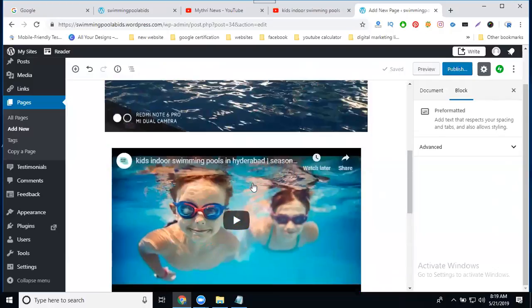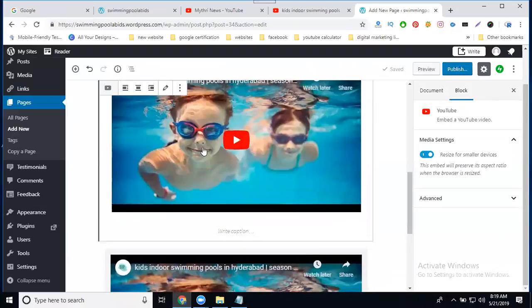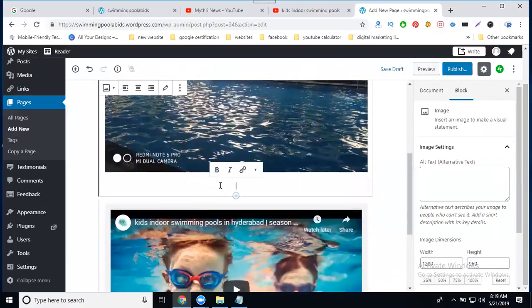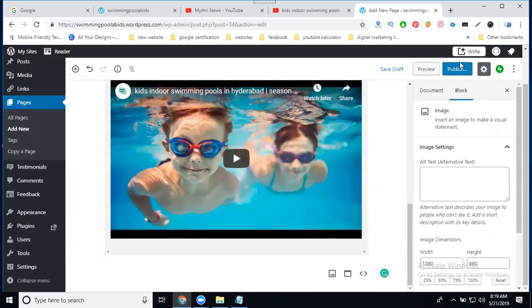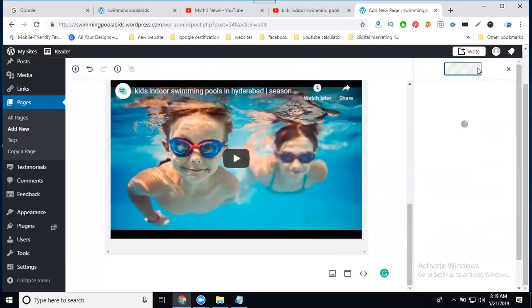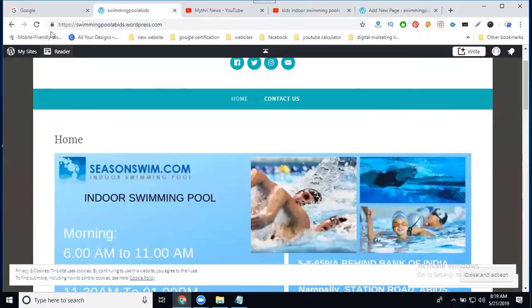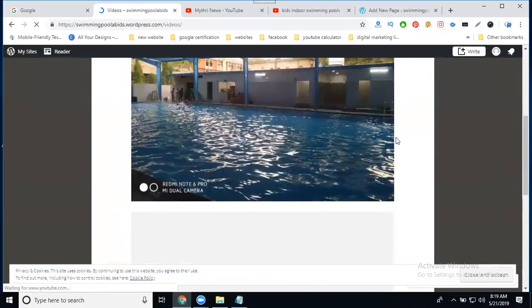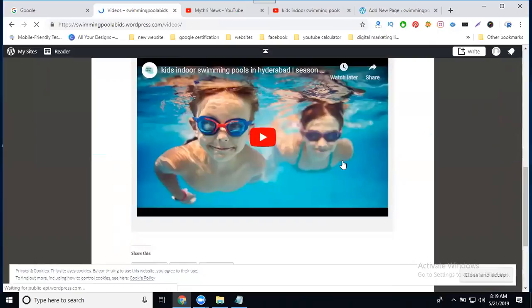So this one. So clear? Whichever is not required, select it and remove it. Add here. Click publish. Now you can check your home page. Click videos. Is it clear? This is your embed code to add to your website. And YouTube will be played on your WordPress site.